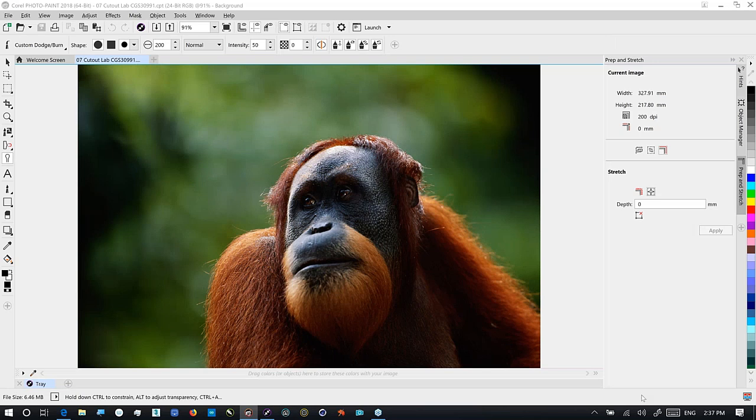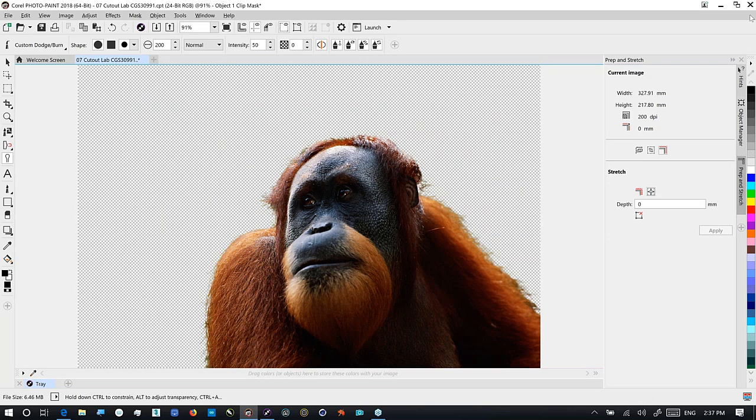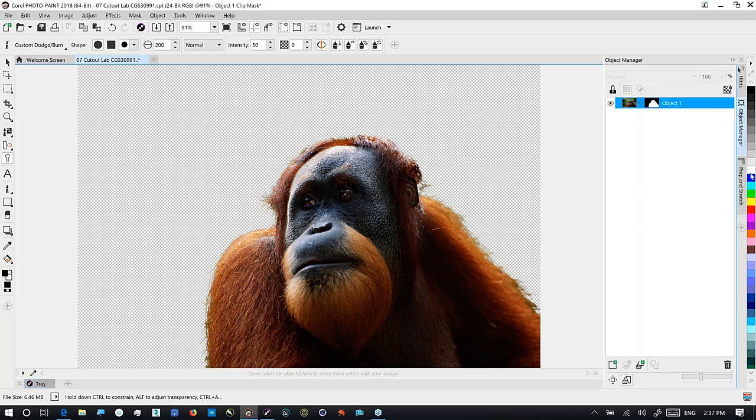Let me see if I can move this window because I'd like to get my object docker back. Bear with me for a minute. There we go. This has more value for me than prep and stretch right now. So what I'm going to go ahead and do is, if you have a look at the top, you'll see that I actually am working on a clip mask. And if I were to click on the image, it will say Object 1. So I'm wanting to work on the clip mask of Object 1. And what I'd like to share with you is how you can control edges using masks in PhotoPaint.